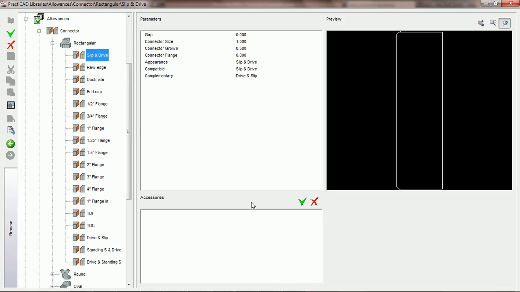After you've chosen the parameters for your specific connector type, PractiCAD is now going to ask you whether or not you'd like to associate an accessory with that connector. Now, the purpose of accessories is so that you can have a flange on your drawing in the preview that takes up space, can be used for collision detection, but that flange is not actually part of the fitting itself. It is actually an additional accessory that's added on later.